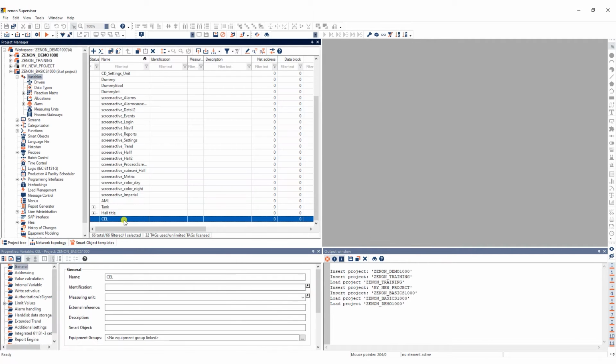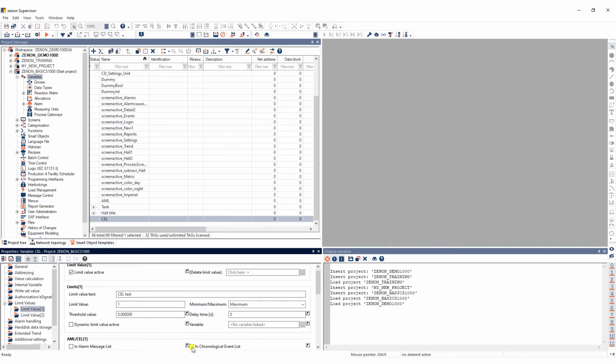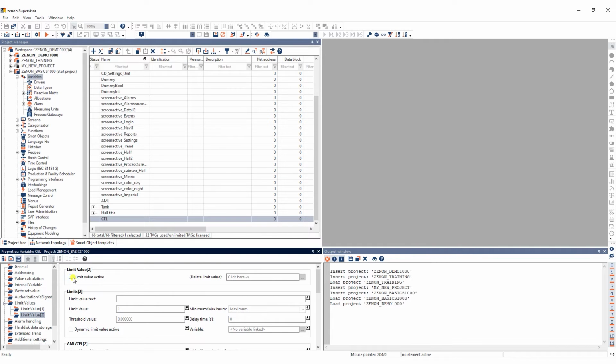To define the limit value settings, select the newly created CEL in the Variables Detail view and navigate to the Limit Values module in the Properties, then expand it. Select limit value 1 and enter CEL test. For limit value, enter 1 and here choose maximum. Select in chronological event list and make sure the checkbox limit value active is selected as well. Finally, deactivate limit value 2.